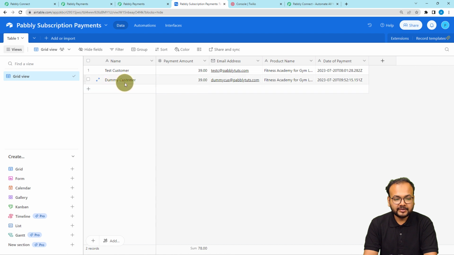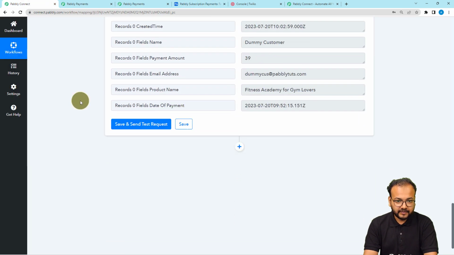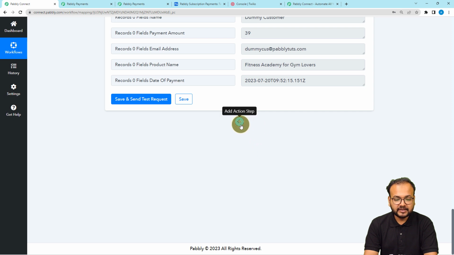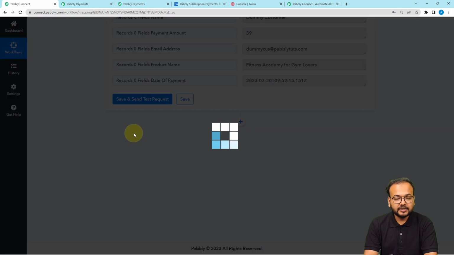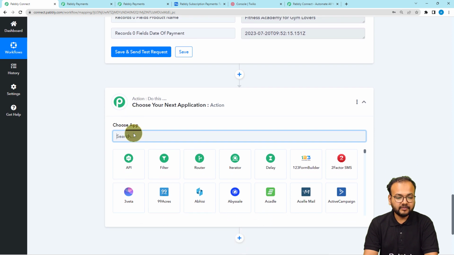It is showing dummy customer as the name of the customer, amount, email address, product name, date of payment, everything is here. So this is how it is going to work. Now the final step would be to send an SMS message. For that to happen, just click on this plus icon to add one more action window.